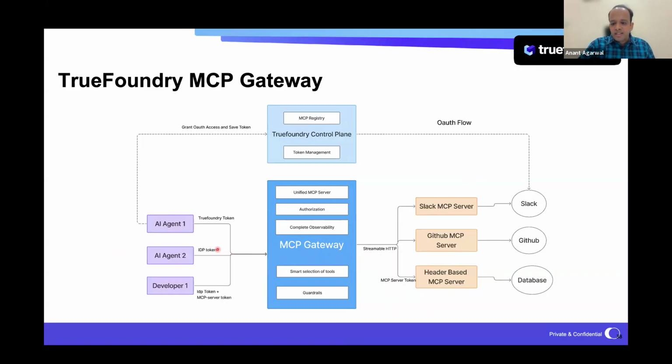And one more important thing is there is centralized credential management, right? Because again, we are using OAuth. And the way TrueFoundry is enabling the token management is very efficient. The tokens can be mapped to hundreds of MCP servers, right? So one token can be translated to multiple tokens, whatever is required for the MCP servers. And I will again explain this shortly in more detail. So there are a lot of things which are getting enabled. It's a unified MCP server. There is authorization, complete observability, smart selection of tools, and obviously guardrails. And all of this is getting enforced by the MCP gateway.